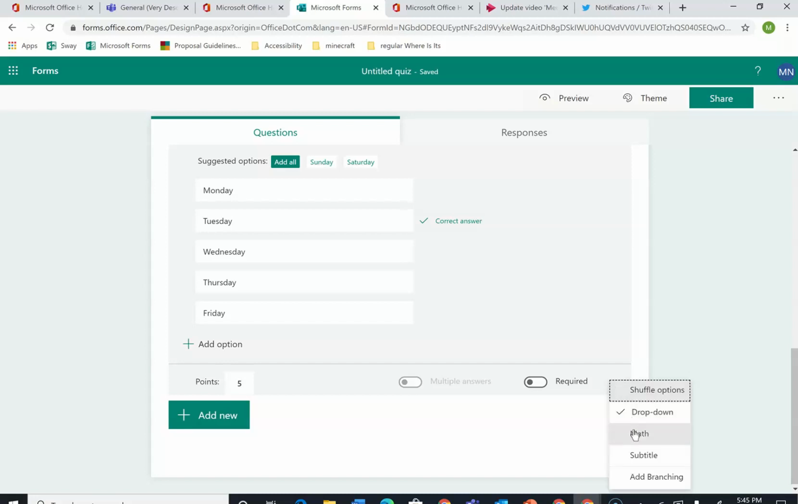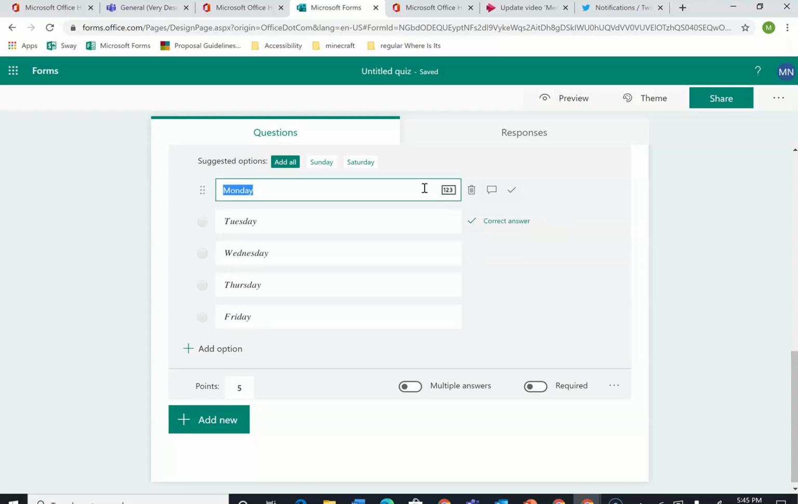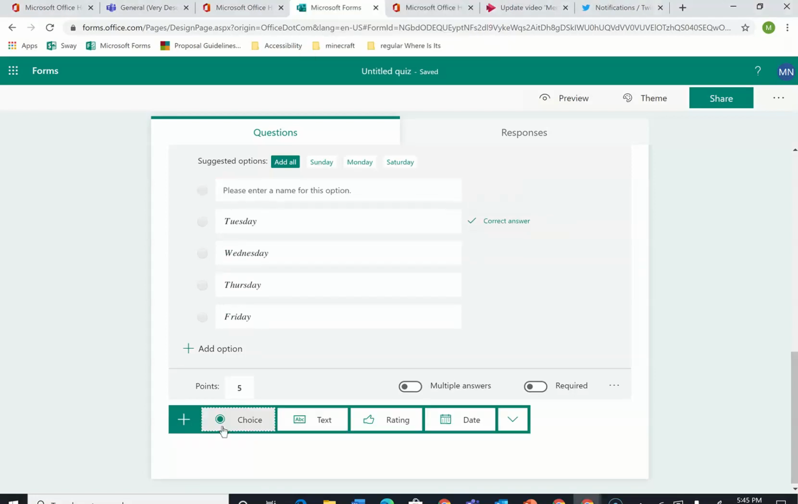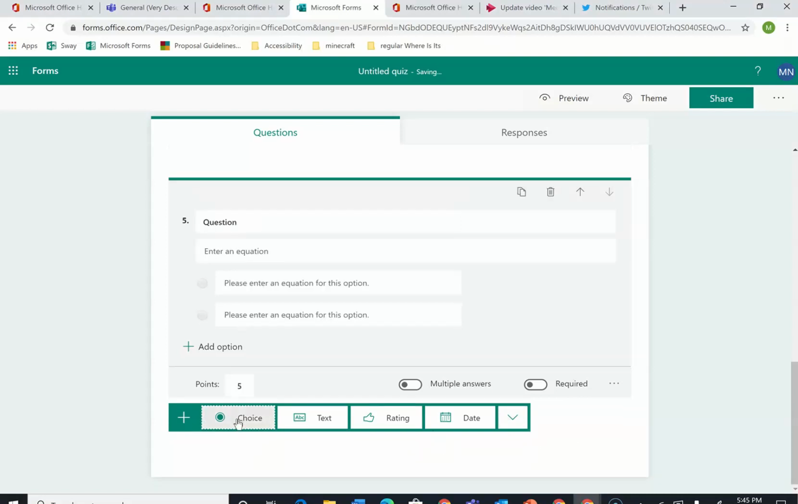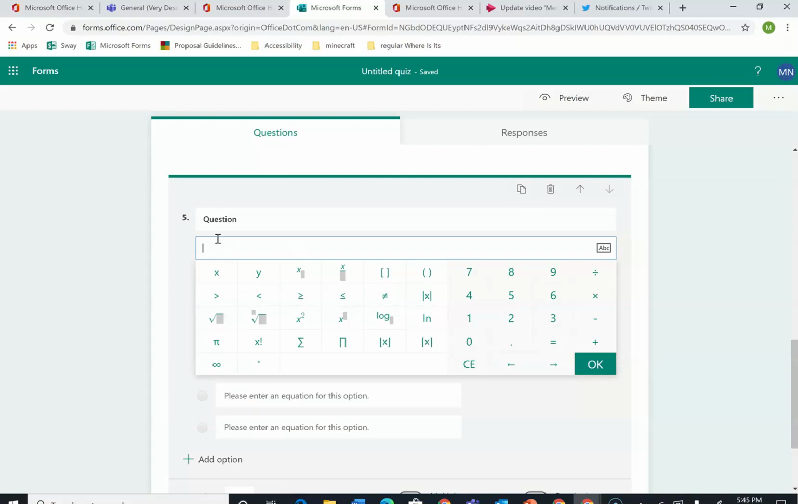If this is in math, then I can actually switch any field to math instead. Actually, let's add a whole new question there. We'll do a multiple choice, and we will make this one math. All right, so notice it says enter an equation.